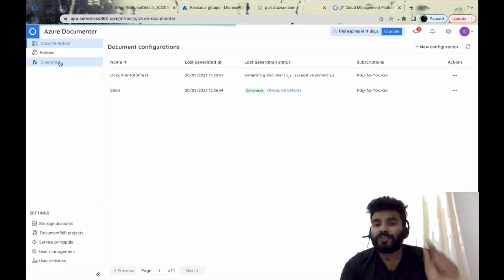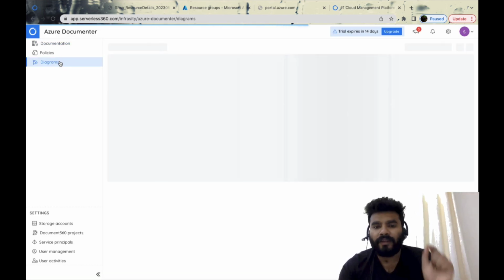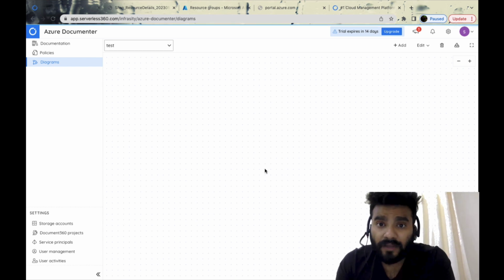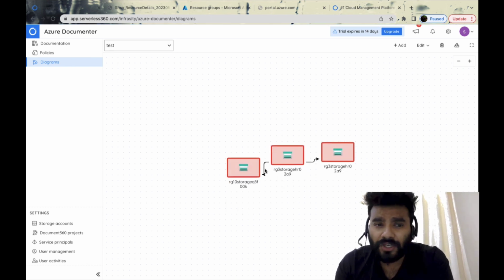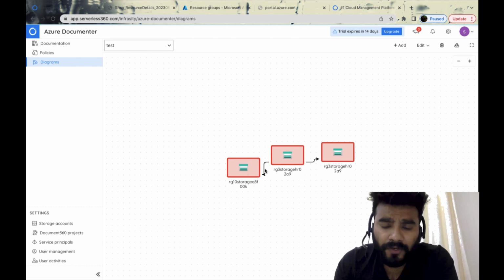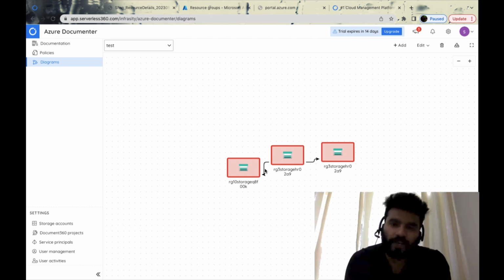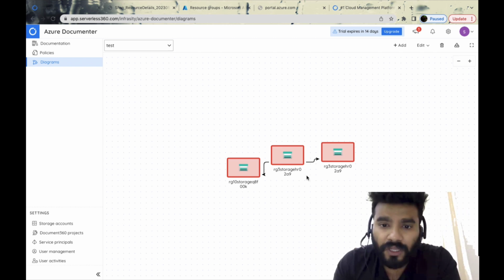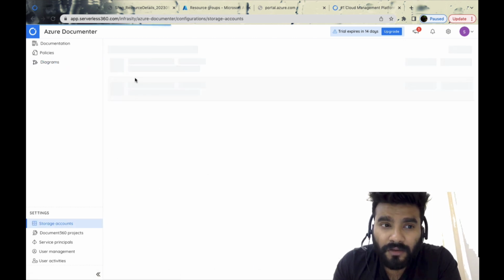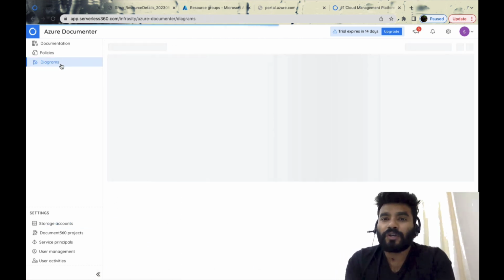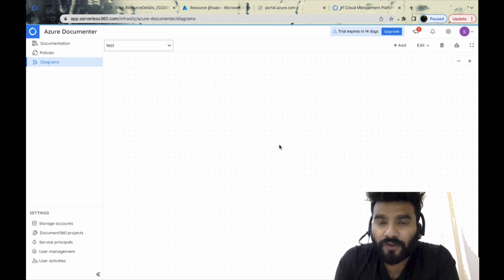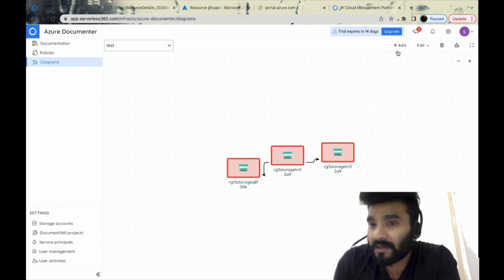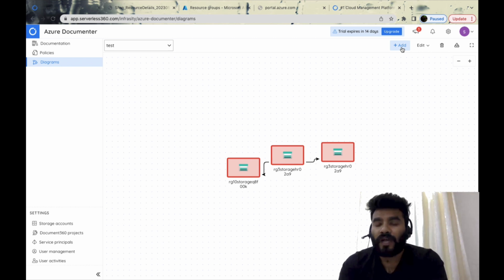The other feature which I really find interesting is, as an architect or as an engineer, there are situations wherein you want to make a diagram that depicts what's running inside your Azure. So the diagram feature over here gives you the luxury to pull in a bunch of information from your Azure and start putting it together as a diagram.